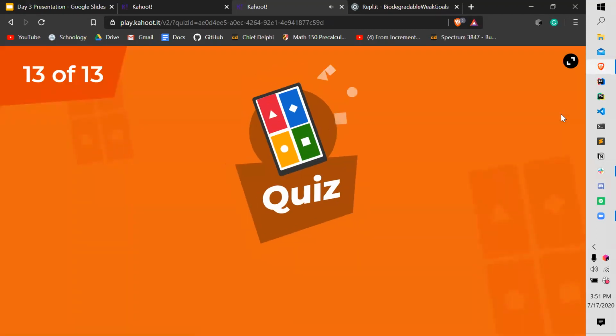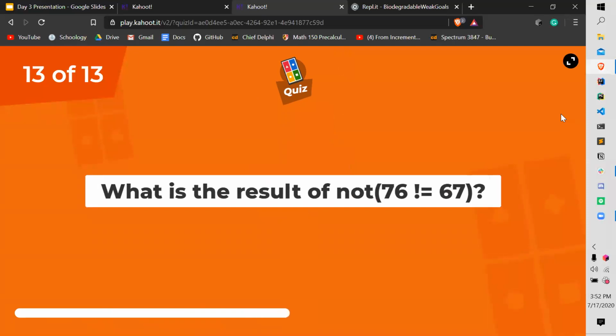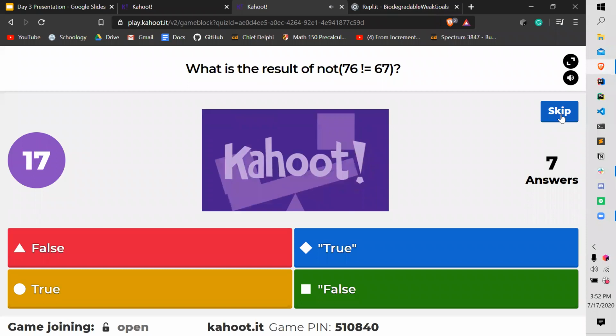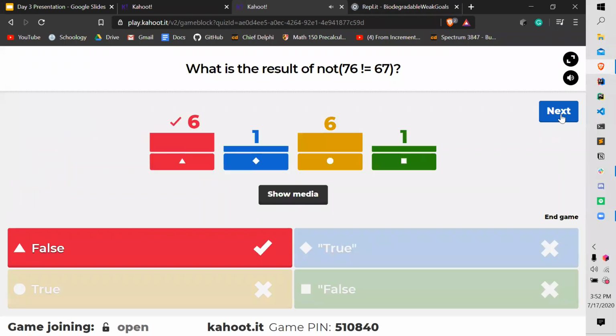And the final question. Okay, a lot of people got this wrong. So 76 is not equal to 67. That is a true statement, right? 76 is not the same as 67. So we get true, and then not of true is false, which is why the answer is false.